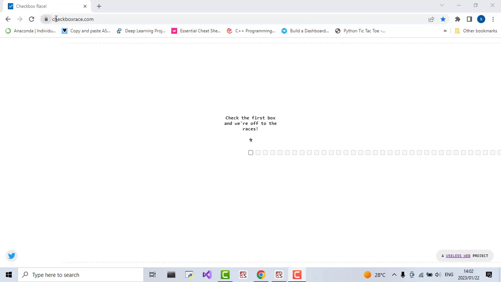So essentially it is as the URL, the name of the website, says. This is a website in which we have a checkbox race. Essentially what we need to do is check the first box and we basically start the race. So just to give you a demonstration, the goal of this website, I would say, is for us to check the boxes, and in that way we create a race. As you can see, they also give us our progress as well as a timer so that we can see how far we are in the race.